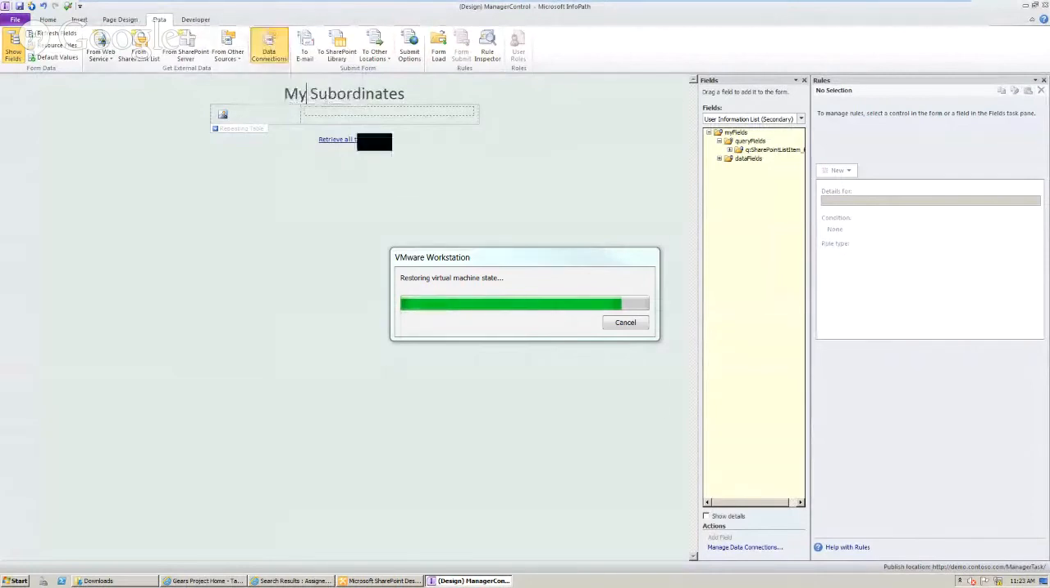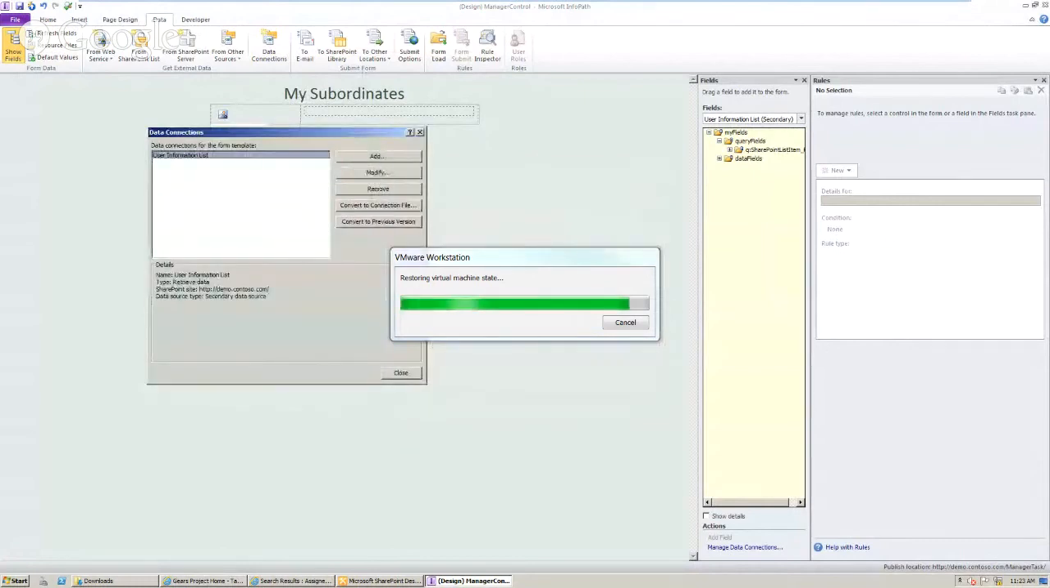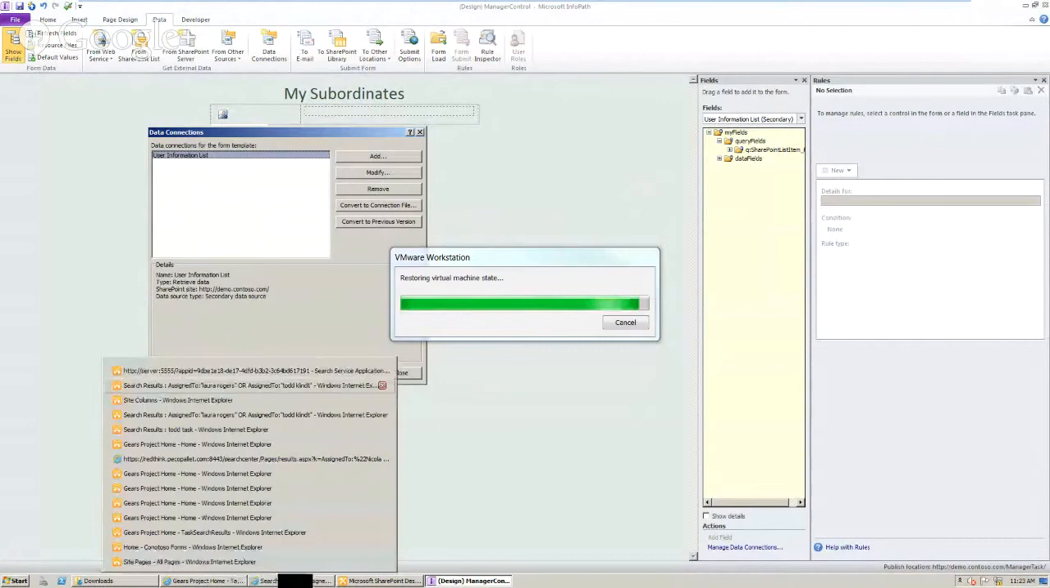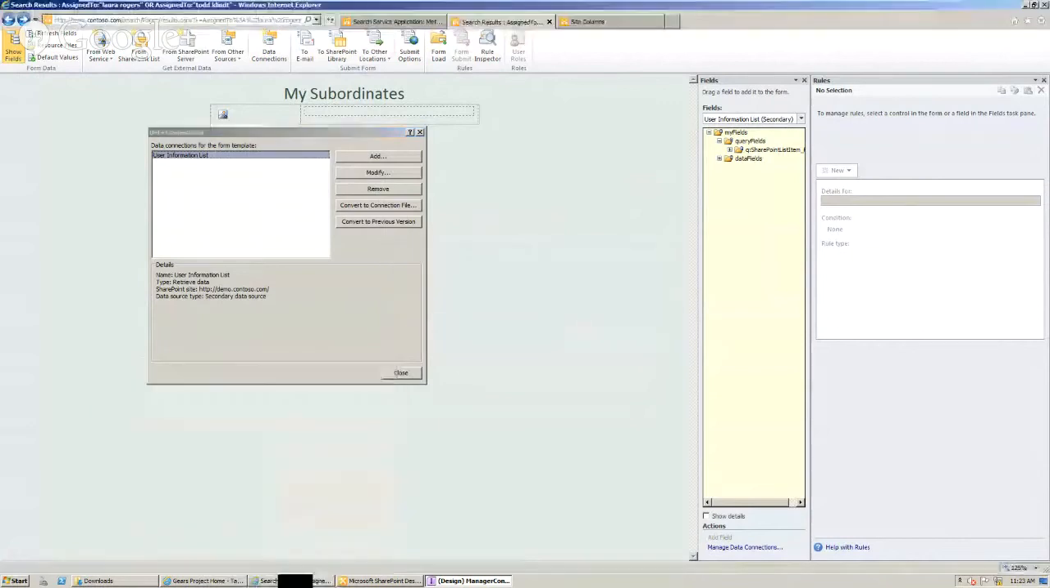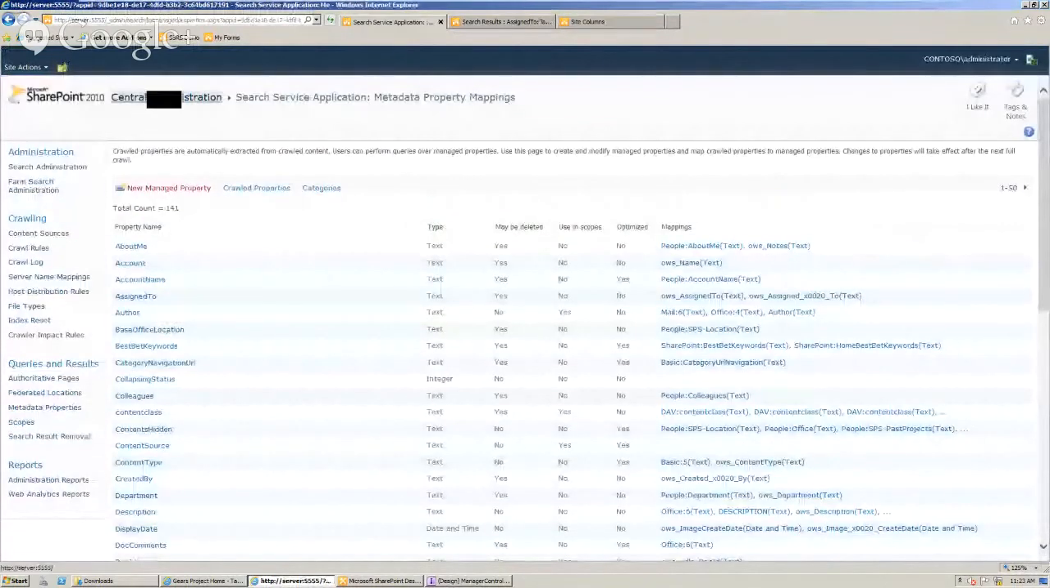The main thing that we needed to be able to know the manager information is you have to have that manager information not only in your user profile, but pushed out to user information lists. So the way we did that was in our user profile, not in our search service application. By default, your user information list on all of your SharePoint sites is not going to have the manager field. So this is an extra step that you have to take on the server.